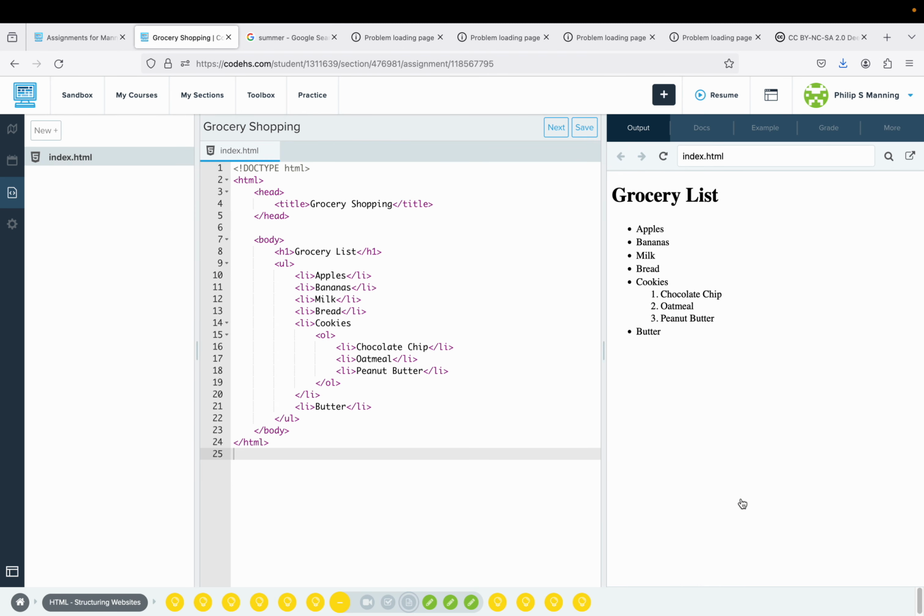So the main thing that you want to know about lists is you have to designate whether you want your list to be unordered or ordered. Then, if you want something to be a part of that list, you designate it with a list item tag. So we look at this grocery list here. This first example is an unordered list. UL, that simply means bullet points.